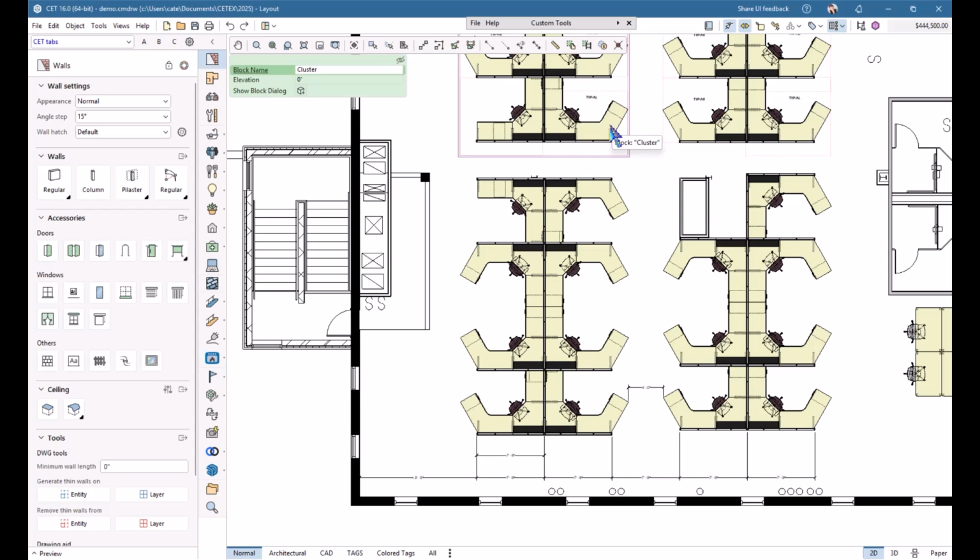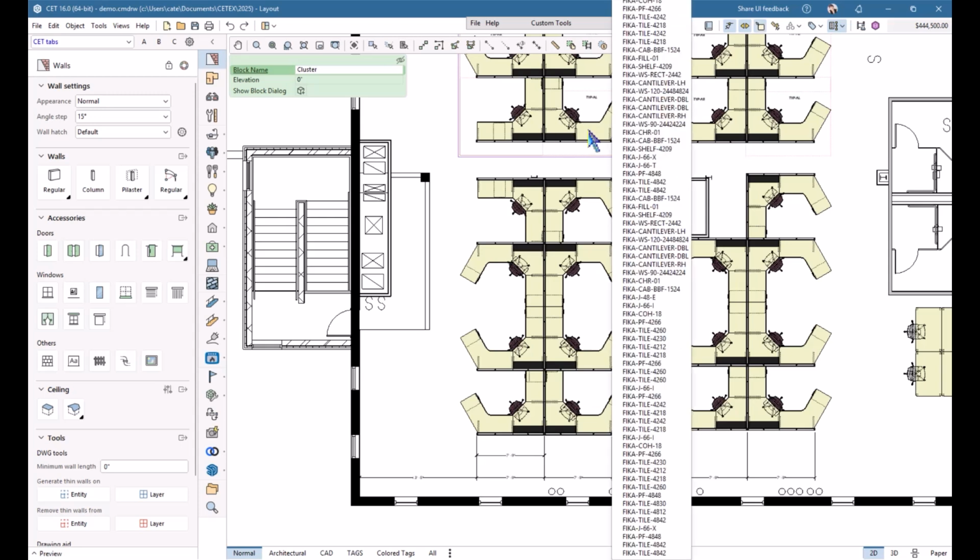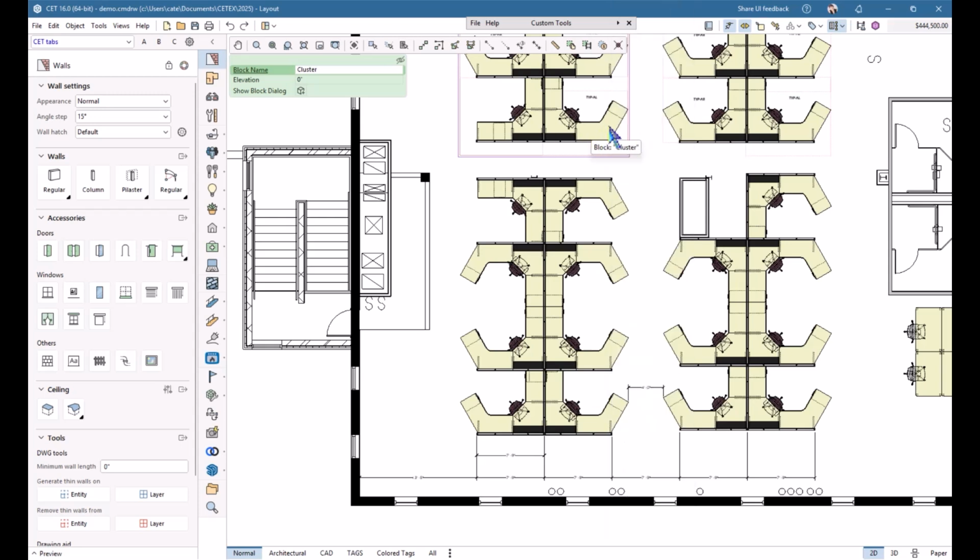Now I just have cluster. If I type I, I get the whole tooltips. Type I, I just have that.